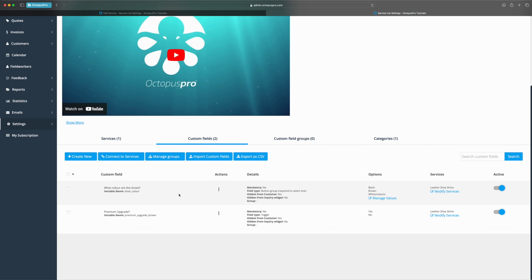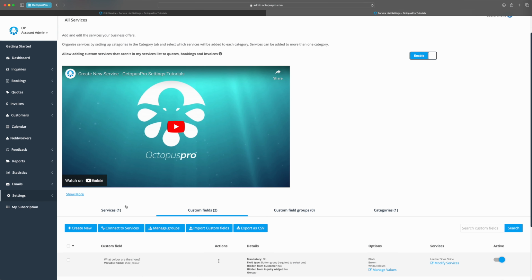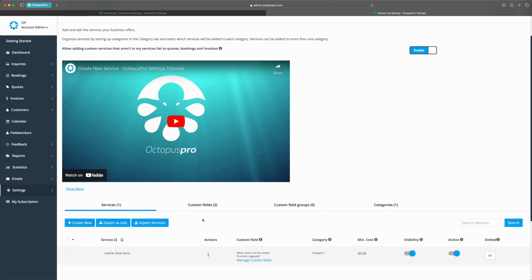So that covers the whole process of creating a new service from scratch, adding new custom fields to that service, and then creating dependent custom fields for those custom fields. And that is, again, just so that we can set each service up to price exactly how we need it for our business to get the maximum efficiency in the booking process, and as well making it as easy as possible for the customer.